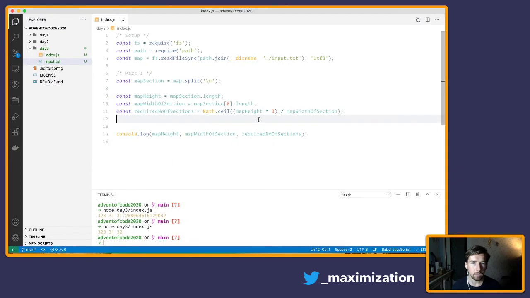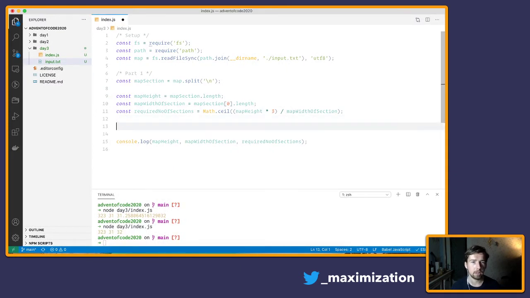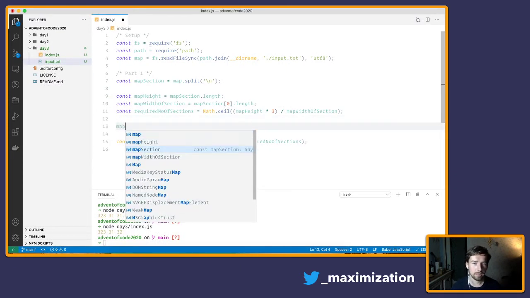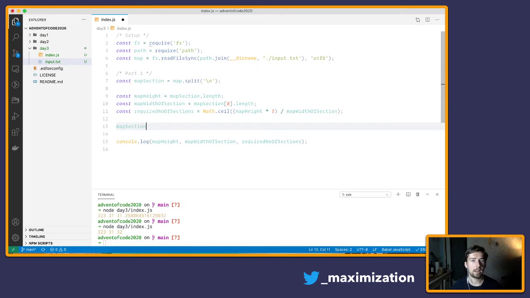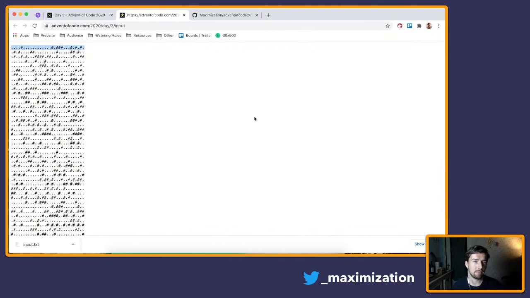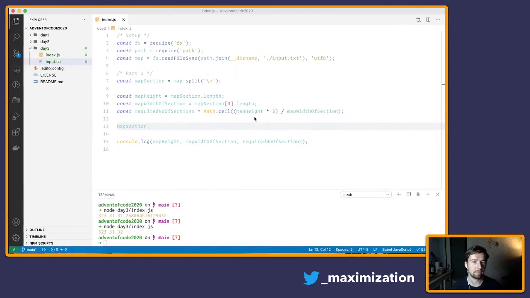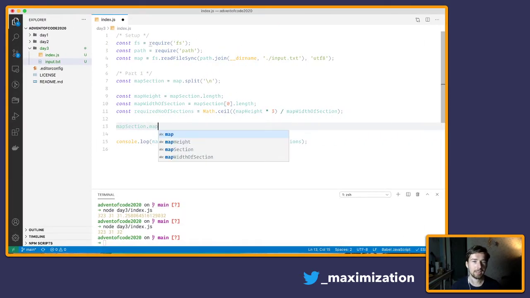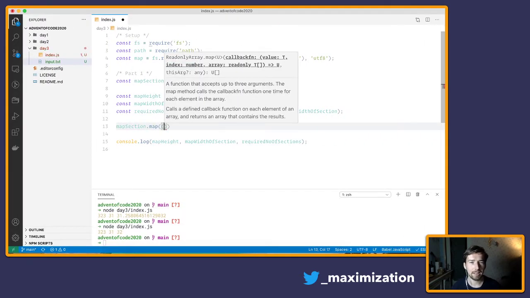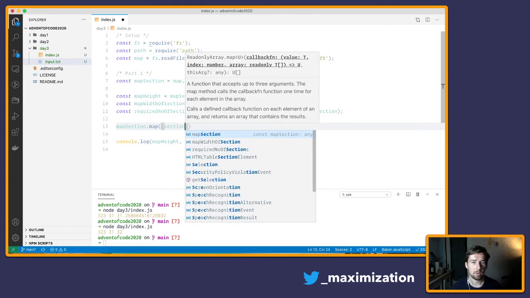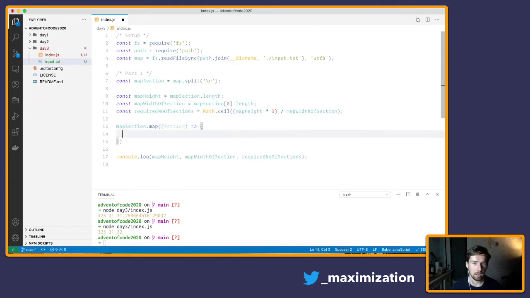Okay. We're going to use the map function here. It gets confusing because we're dealing with map, the actual map from the input, and then the JavaScript map function. Yeah, not the best naming. Map section, so that's one section. And we're going to transform that section into having it repeat itself.